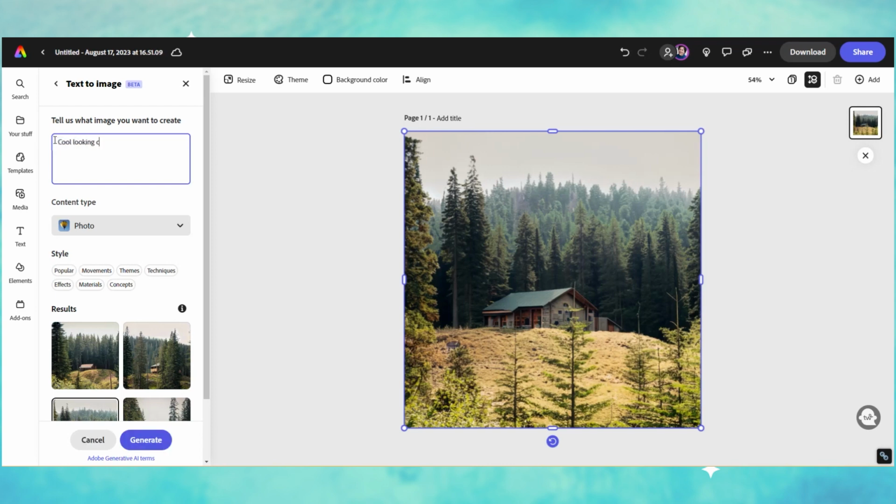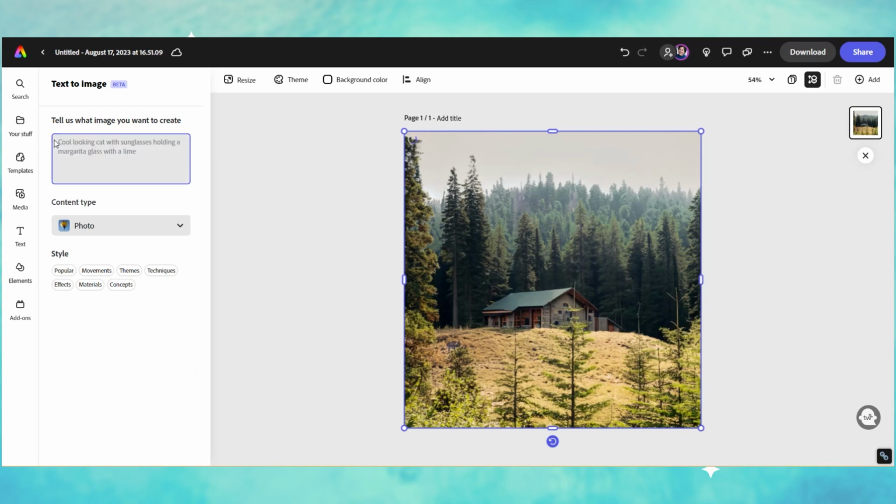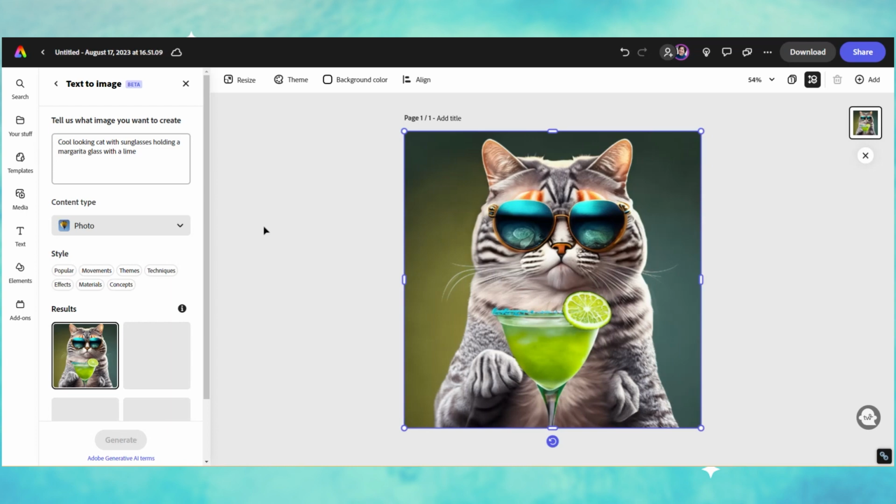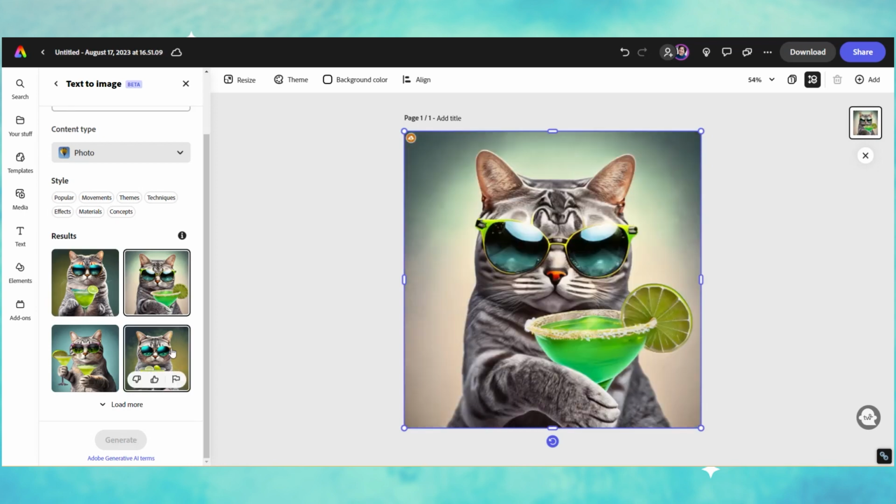Now, say that you want to do something a little different within the same project, you can go ahead and type something new. So I've got cool looking cat with sunglasses holding a margarita glass with a lime. So I could say a slice of lime. I could have got a little bit more specific with that, but let's see what it does. So it's got this really fun, cool cat, and they're all just so very fun. They have different personalities. So very, very cool.